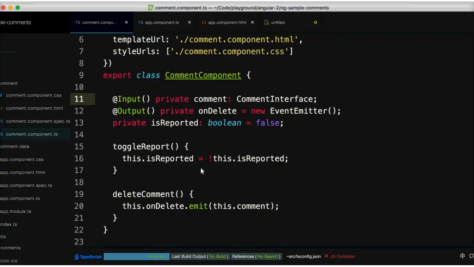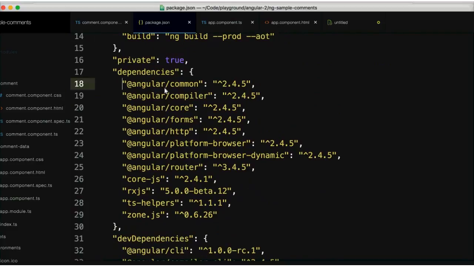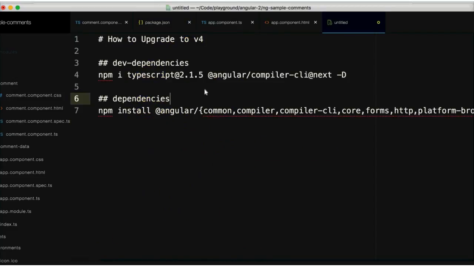And to prove that, I'll go to package.json. I'm on Angular 2.4.5. So here are all of my packages using that. Now, believe it or not, to get up to speed from Angular 2 to Angular 4, we need two commands. Really, it's just one. It has to do with npm installing things. One will be to bring in our dev dependencies. The other would be to bring in our actual dependencies. So let's go ahead and run it.